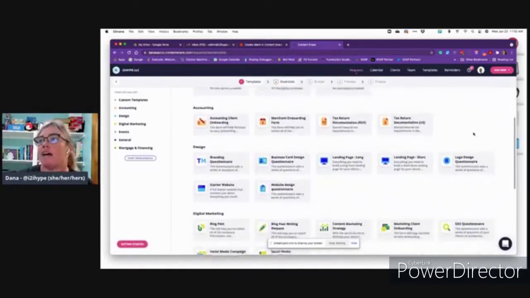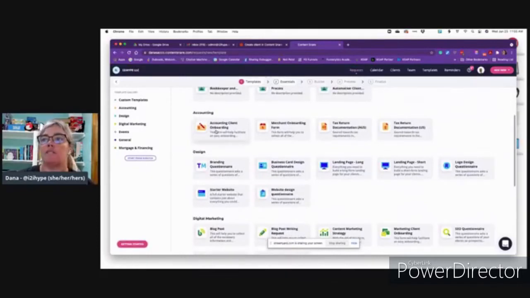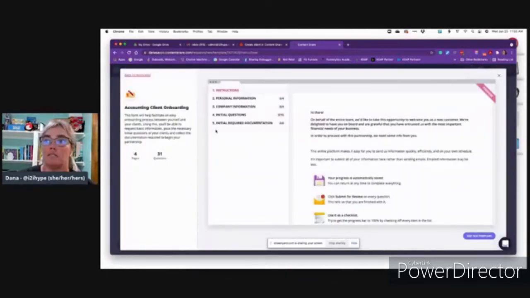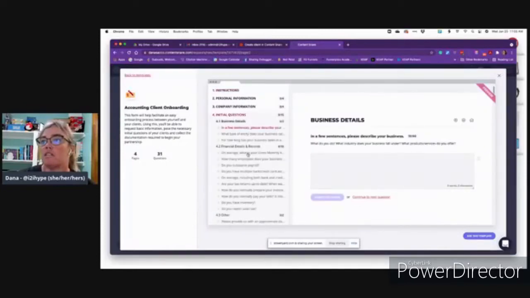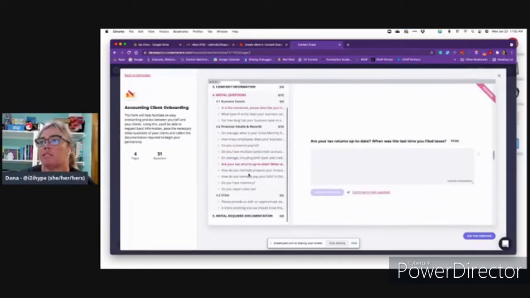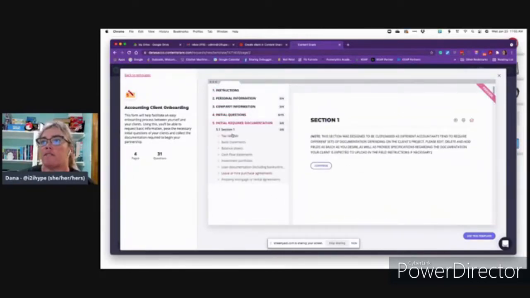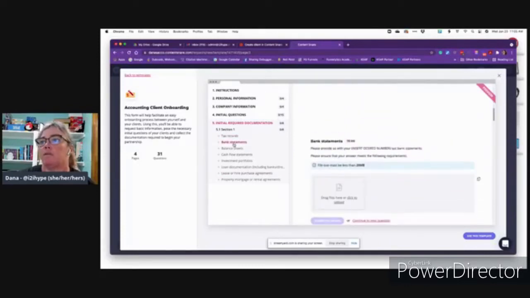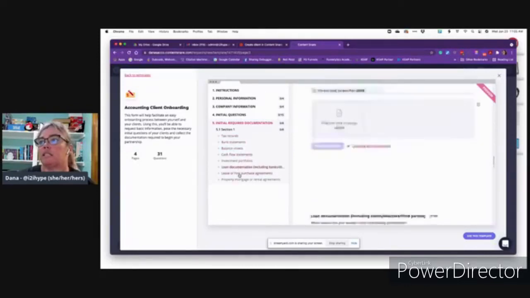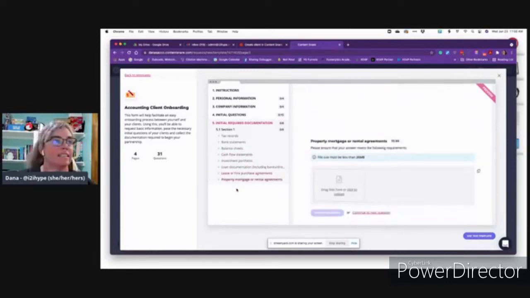They actually have onboarding client for accountants. Initial questions, it asks them. So these are onboarding questions that you are asking a client. Holy crap on toast, that is just amazing to me. I mean, it really honestly is. It asks them all these questions that we all ask. It's got all of this stuff: tax records upload, bank statements upload, balance sheets, anything that you possibly could request, it's got it.